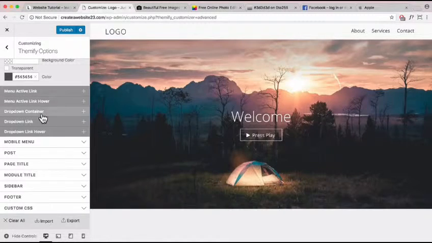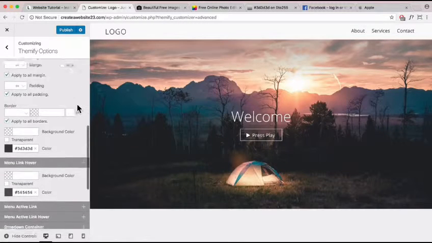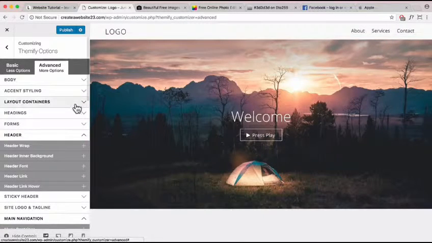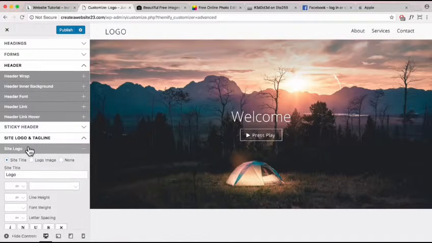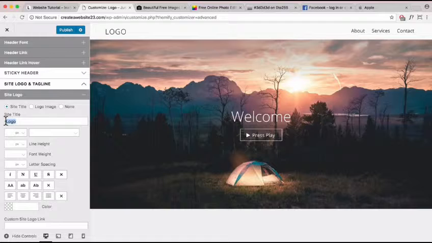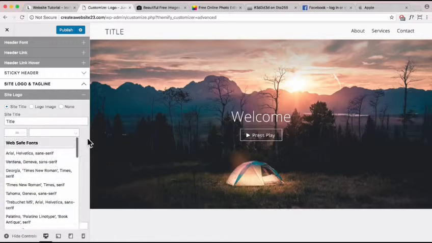Okay, so we're going to go back here, and you can play around with all the different settings and colors here. So if you want to change the site logo, click on site logo here, and then you can change the title, change the fonts here. You know, there are hundreds of different fonts you can choose from.